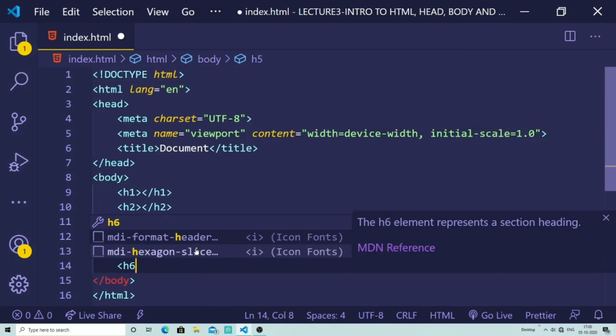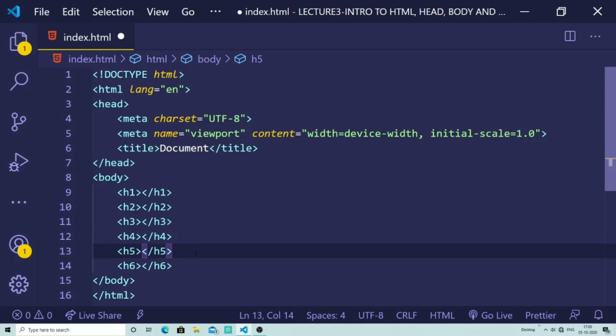And we have heading text. We have 6 types of heading text, from H1 to H6. The H1 has the highest, or you can say the largest, font size. I will show you in the web browser how different they look. That's why I have written out all of the heading text over here.